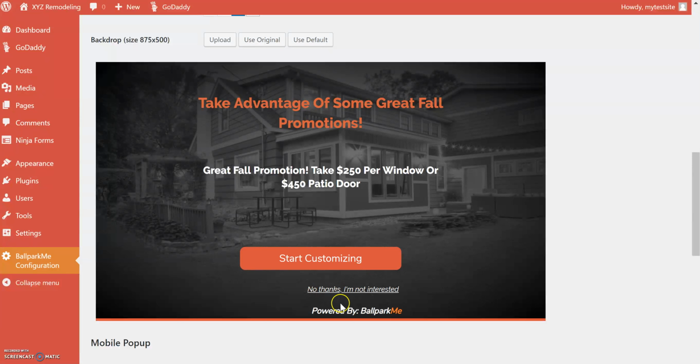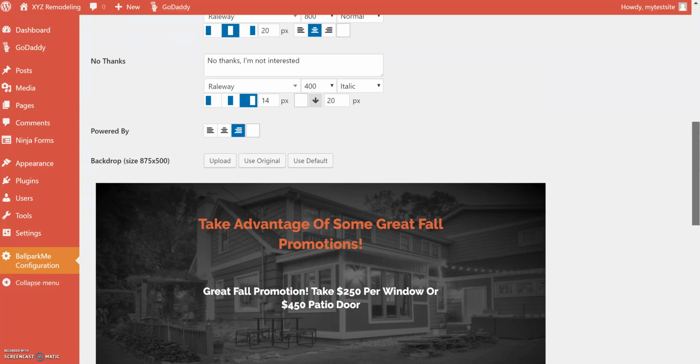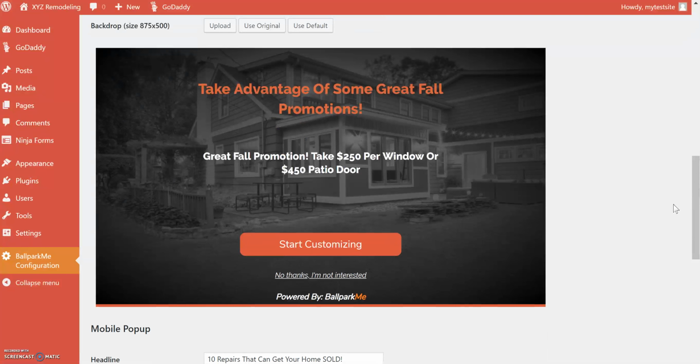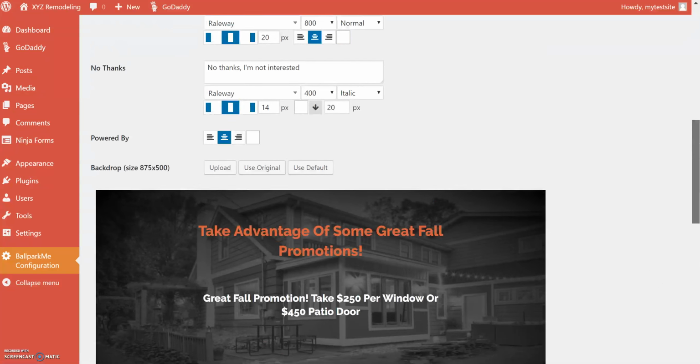And then you'll want to center these two, which are "no thanks, I'm not interested." Or if a user chooses this, it takes them straight into your website. And then also the "powered by Ballpark Me" phrase. So let's center that. And then also center our no thank you text. And then if we scroll down, we'll see that all of these are aligned.